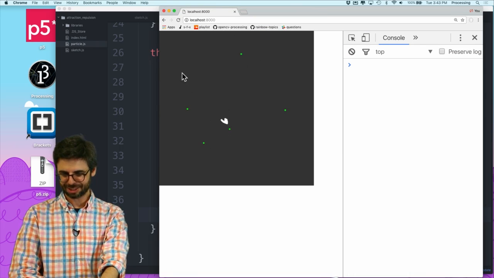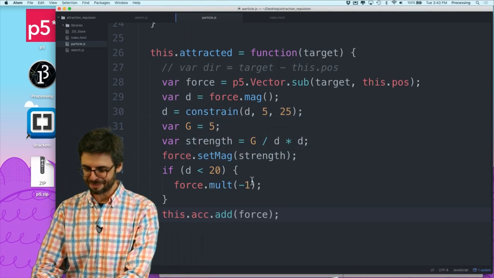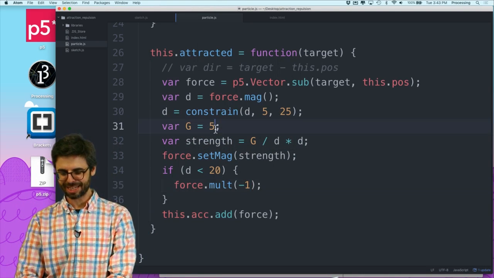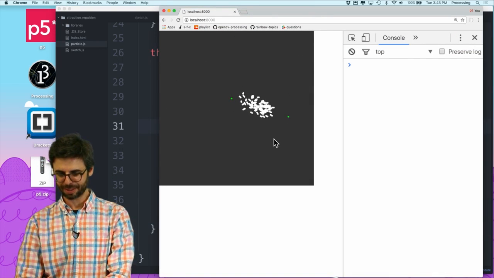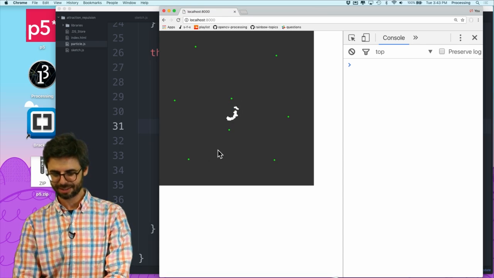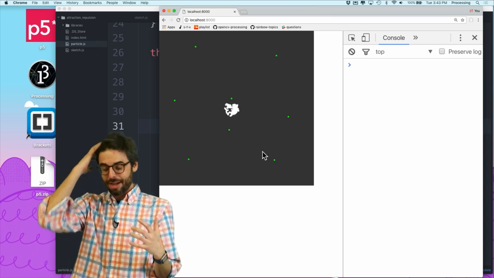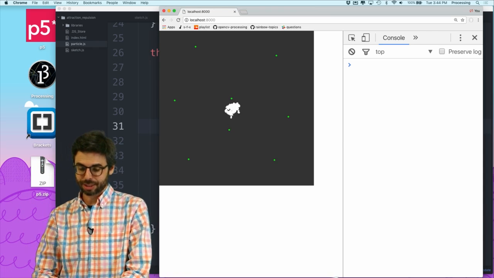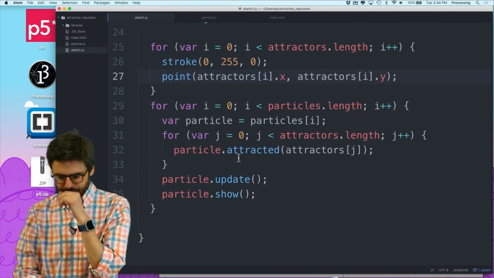I don't have a lot of variation now. That magnitude, I think, is so strong. Yeah, this is more what I expected. There we go. So this is kind of what I was looking for, an interesting system to think about, that they're repelled.